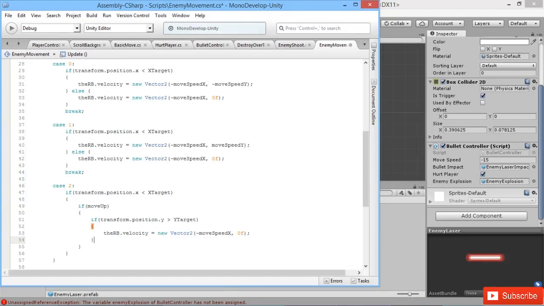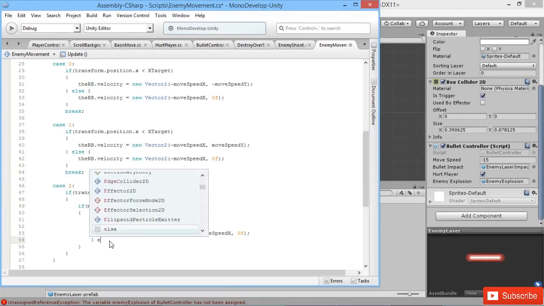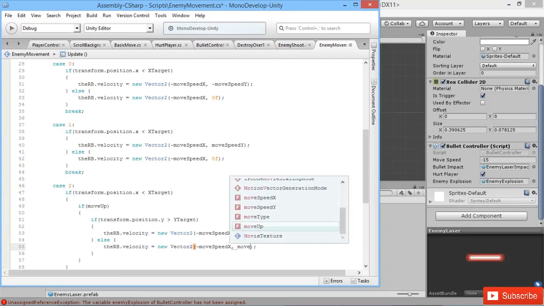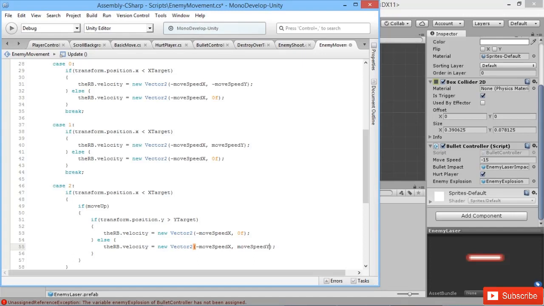Otherwise, if our transform dot position dot y is not greater than our y target, then we want to be having our rigid body velocity moving upwards. So instead of 0f, we'll have it going to move speed y, so it's pushing our ship upwards. So that's what's happening if our ship is moving up.